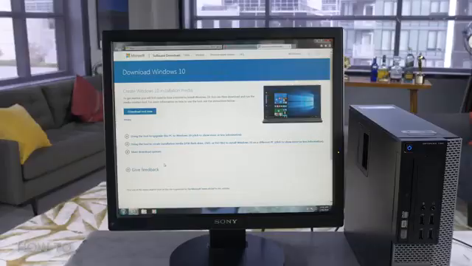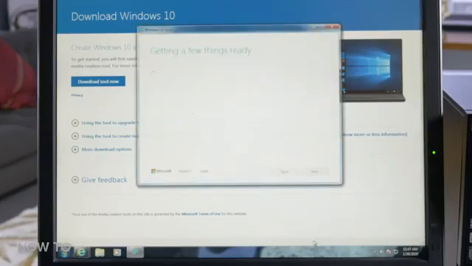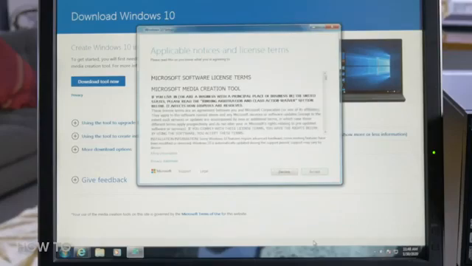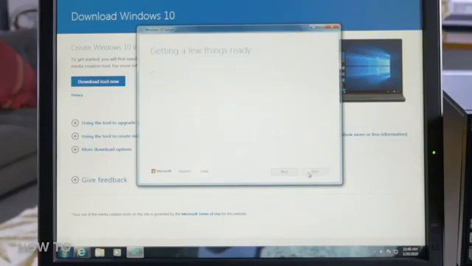Start out by going to the Download Windows 10 website. Next, click the blue Download Tool Now button, then click Run. You'll see the Getting a Few Things Ready window appear. Read the applicable notices and license terms, then hit Agree. After which, the What Do You Want to Do window will appear.